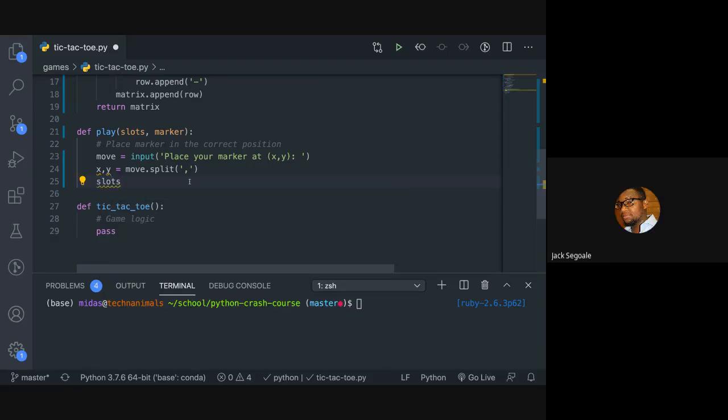We need to say matrix and its slots. Square bracket. But then how do we know that position? What do you mean, how do we know? Let's say for example it's the first one, so X would be 1 and Y would be 1. It's the index. So we index the row, then we index the column.